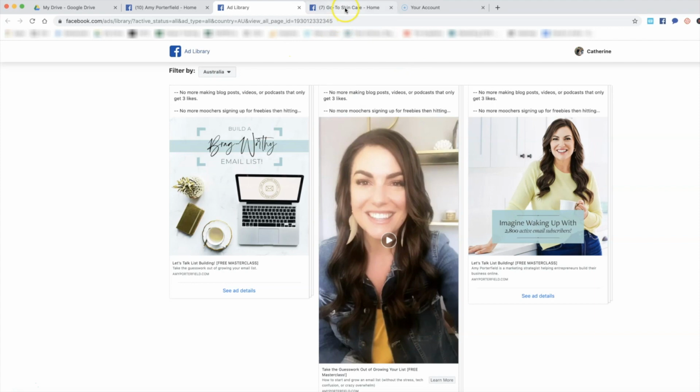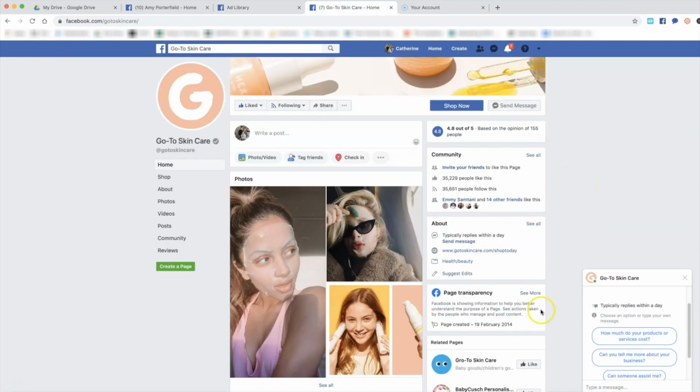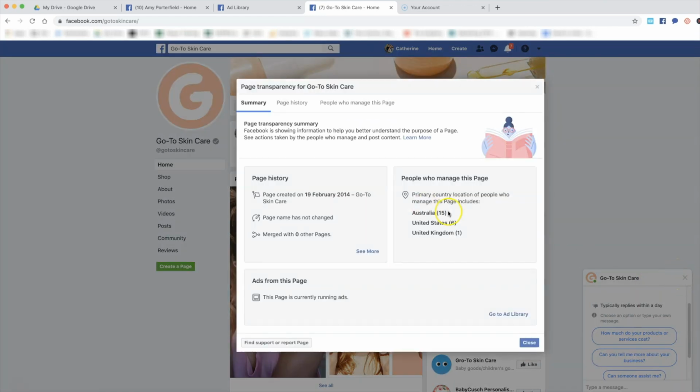Another one which might be fun to look at is Go To Skincare. Again, you come down here to page transparency. Go To Skincare is a bit of a classic, an amazing brand that really nails a unique tone of voice, and very consistently so. So we'll go to the ad library. They are running ads at the moment, so we'll have a quick look and see what ads are currently running for these guys as well.